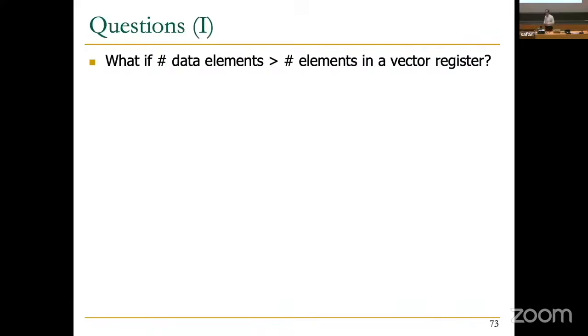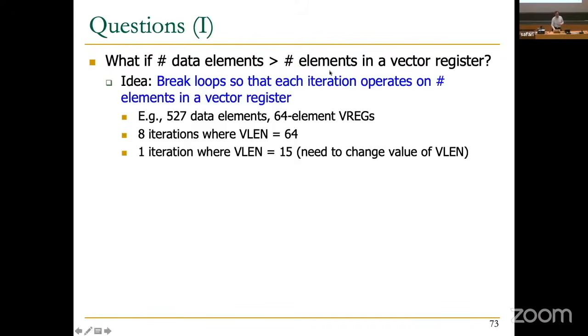Now let's tackle some questions that make programming a bit harder also. What if the number of data elements is greater than the number of elements in a vector register? This is relatively easy. You need to break the loop such that each iteration operates on the number of elements in a vector register. For example, if you have 512 data elements that you're operating on for some reason, and you have 64 element vector registers, you basically need to have a loop of the code that we showed. You need to have 8 iterations where vector length is 64, and you need to have 1 iteration where vector length is 15. Now, the downside is these 8 iterations where vector length is 64 is nice because you don't need to change the vector length.